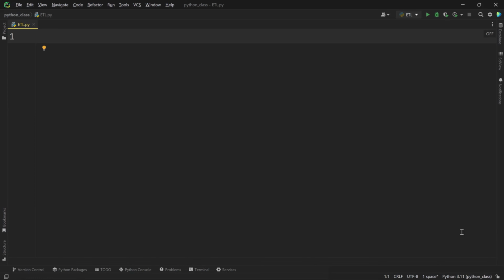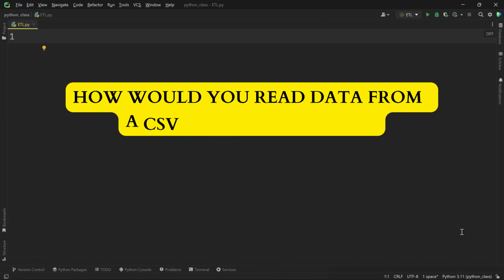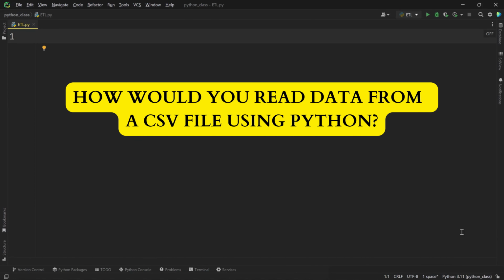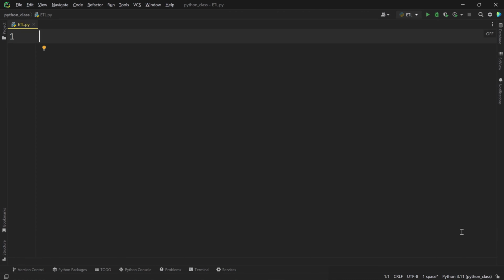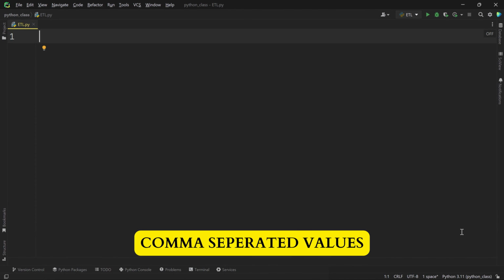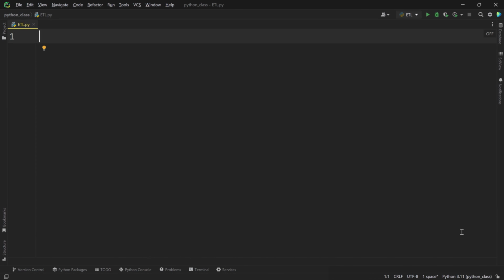And the another question is, how would you read data from a CSV file using Python? Okay, we're going to see how to read data from a CSV file using Python. CSV stands for comma-separated values, and it's a common file format used to store tabular data like spreadsheets. Whether you're working on a data analysis project or just need to extract information from a CSV file, this will walk you through the process step by step. So let's dive right in.